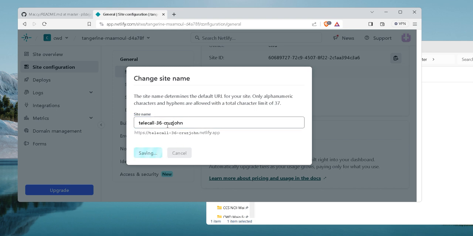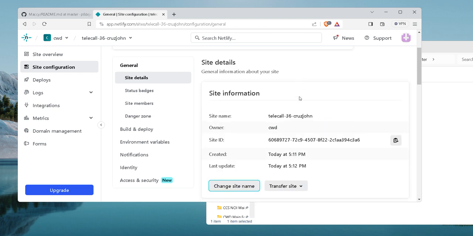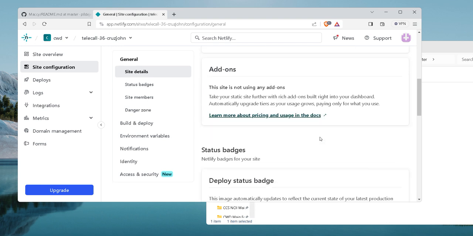But if you want to have your portfolio, the website that you've created, shown to your client or prospective client, feel free to upload another one and change it to your desired name, for example, my portfolio. It's up to you guys. But for this demonstration and for your final assessment, I would like you to change this site name to this one, telecall-36-cruz-john.